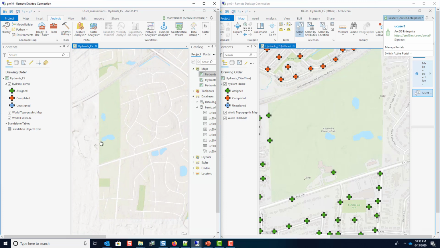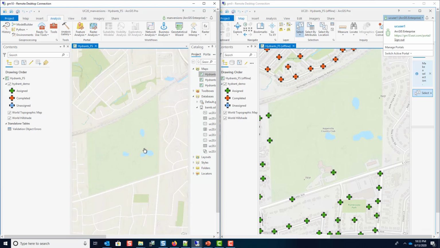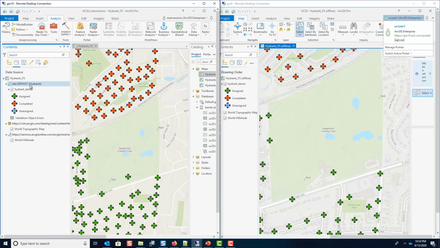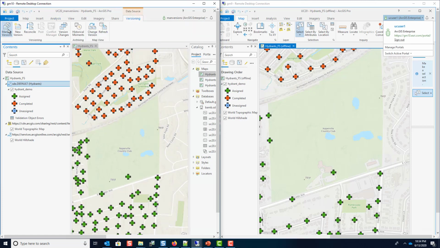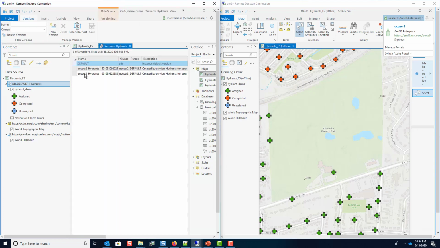Okay, so this is my feature service data. It's just taking a second to draw. And if I click on the database icon, click on my feature service, and then I go to my versions, you'll see that I've got a couple of additional versions. These were created by my UC User 2 and UC User 3 users. I've already taken data offline and actually synced edits for those two. And now in this workflow, I'm going to do the same for UC User 1.